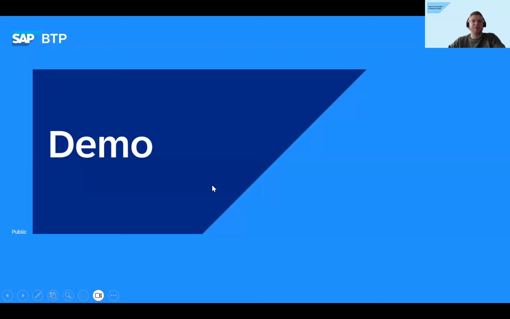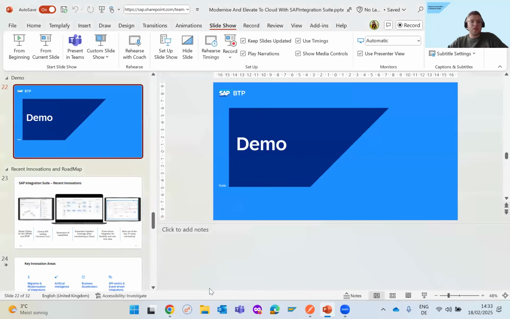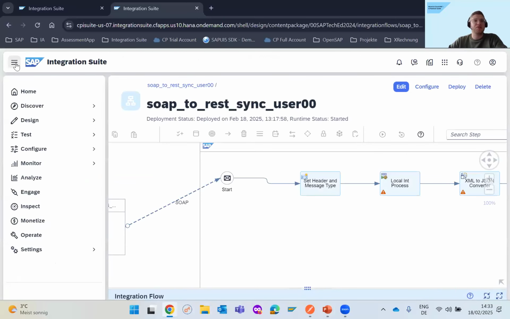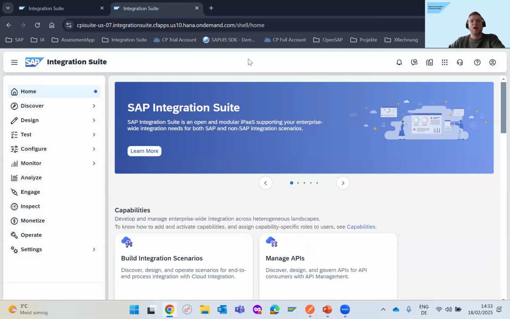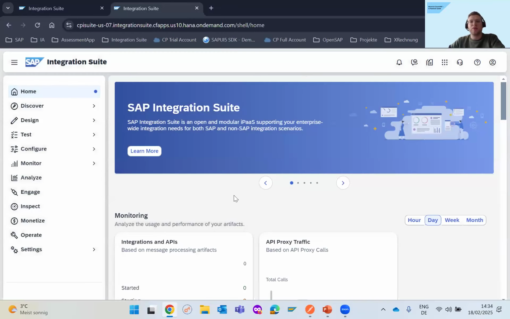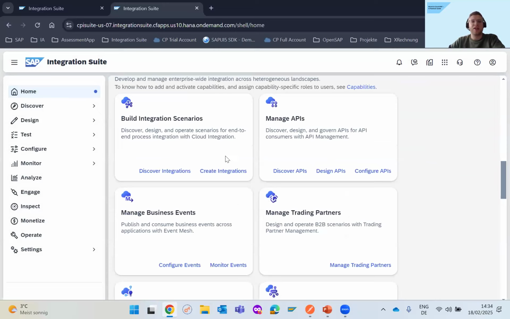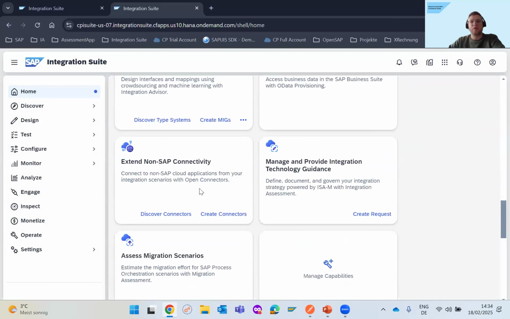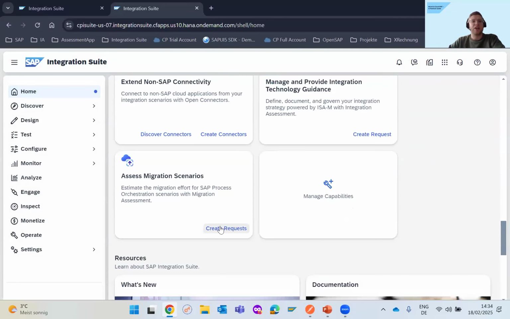So that's it for the theory. Let's have a look at the demo, how this looks like in the system. And I would start here with the integration suite tenant. So this is our integration suite tenant, and Shilpa mentioned, right, we have many different capabilities, and the one I want to start with is now the migration assessment.